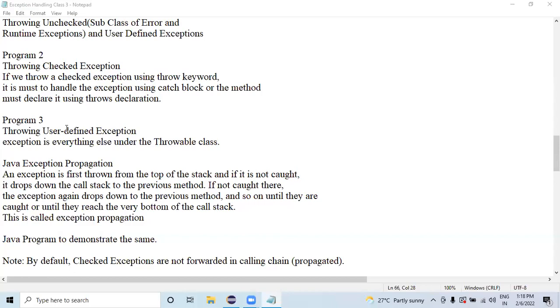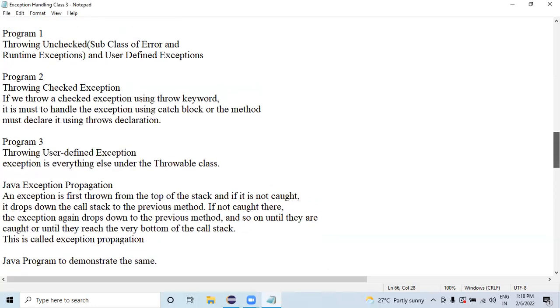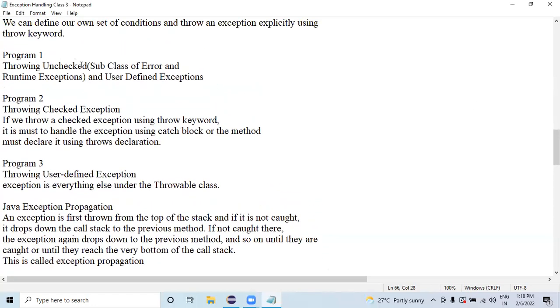So we covered two programs on the throw keyword. In the first program, we created an object of an unchecked exception, that is arithmetic exception. Then we threw that object. Then we created an object of a checked exception, that is file not found exception. So whenever you are throwing a checked exception, make sure that you are writing it inside a try catch block, or you are using the throws keyword for the method.